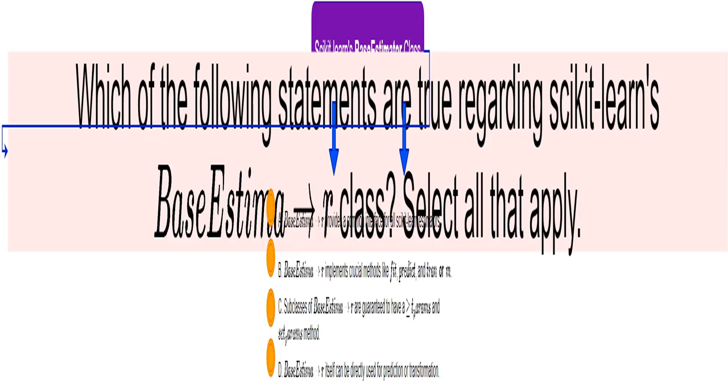This question is designed to test your understanding of how base estimator functions within Sklearn. You'll need to carefully consider each statement in the context of base estimator's purpose and capabilities. It's a bit like a multiple choice quiz on a core concept in Sklearn.